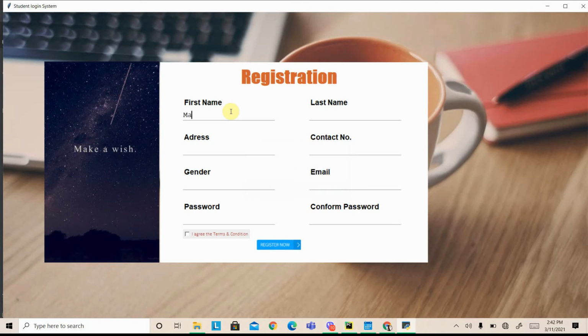name Monish, last name Silwal, address Kolonki, contact number 9861922169, gender male, email monish@gmail.com, password 12345, confirm password 12345.